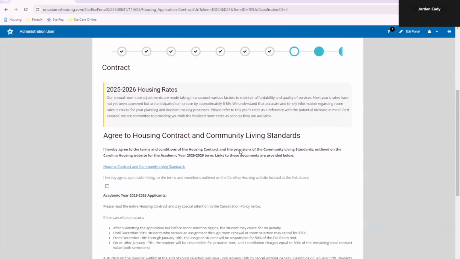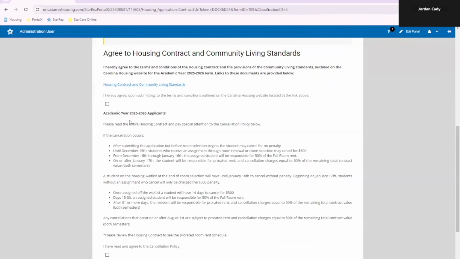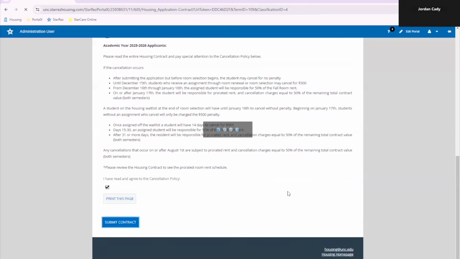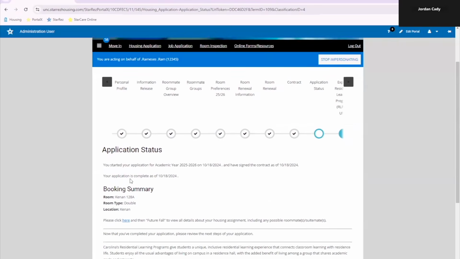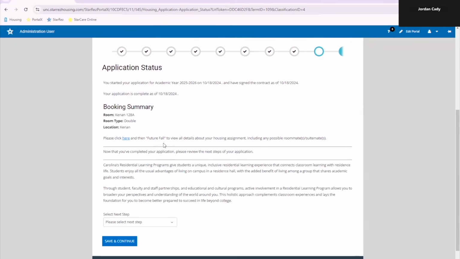The last and most crucial step of this process is to make sure that I have read and agreed to all aspects of the housing contract and community living standards. We have it linked here for you, as well as a written up text of the housing cancellation penalty. In order to finalize my application and to keep my space or become eligible to participate in room selection, I have to read and acknowledge both of these. I have submitted my contract, and then because I participated in room renewal, I already have an assignment. I am now all set for fall 2025.